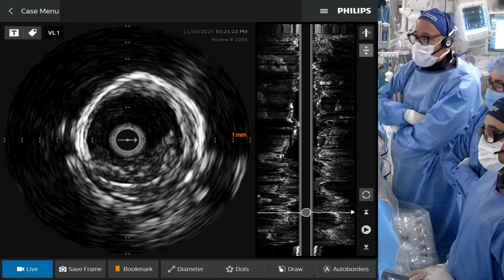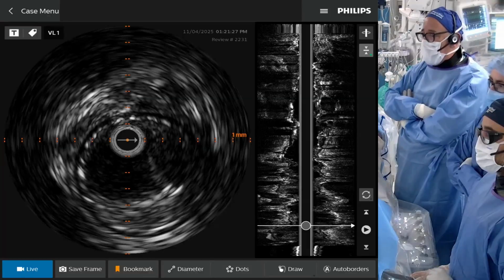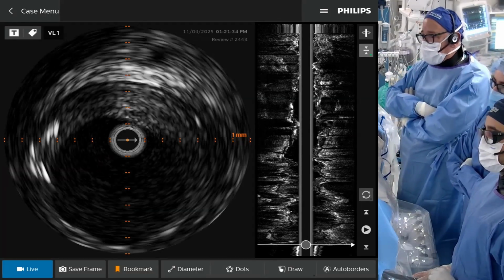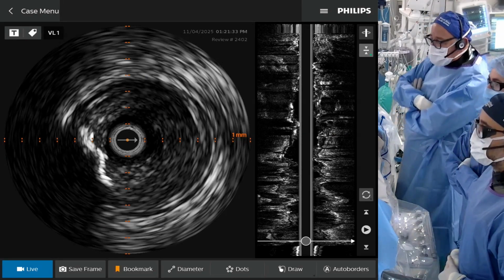And again, I think you'll all appreciate that we are true lumen the whole way. There was no subintimal passage anywhere. And now I would agree, I'm really digging the Benson idea. Why don't we pause here?